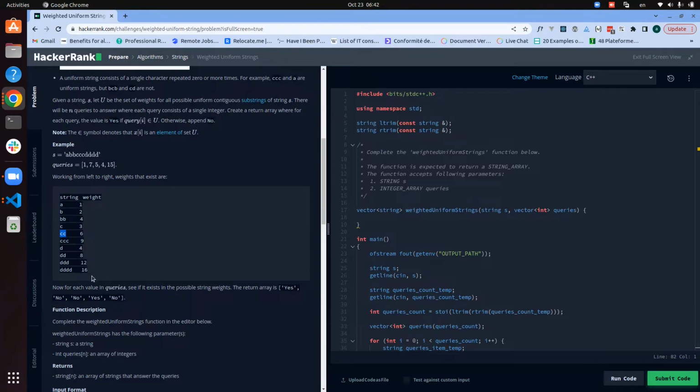Once you have this set of values, now you can move to the queries. You take the element of the query. Let's say for the first one, you check here, does this exist? Yes, 1 exists here, so the first one will be yes. For 7, we can see that 7 does not exist here. So the second one will be no, and so on and so on.